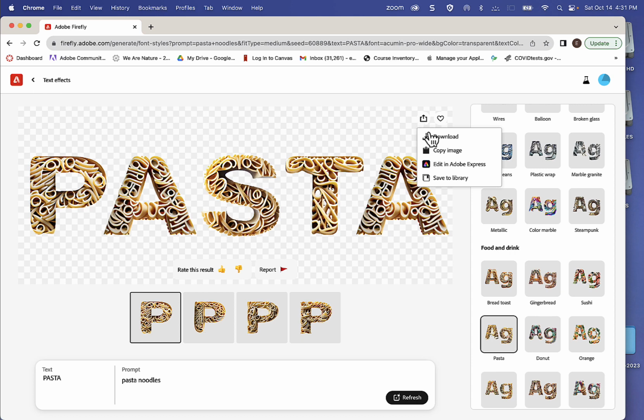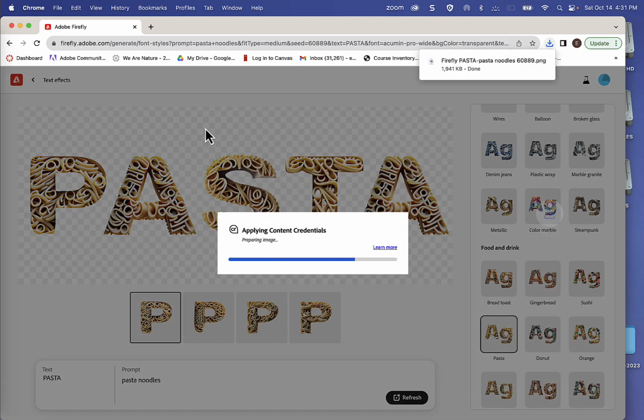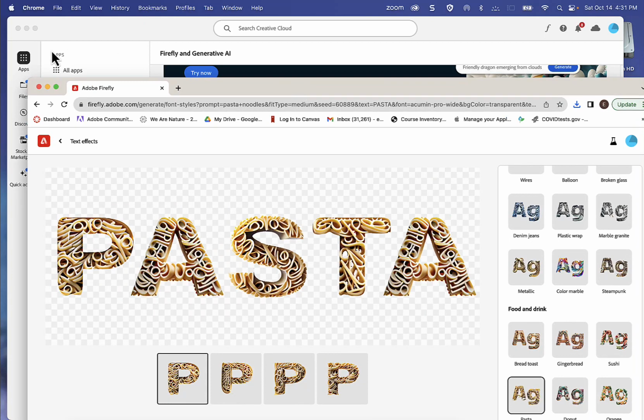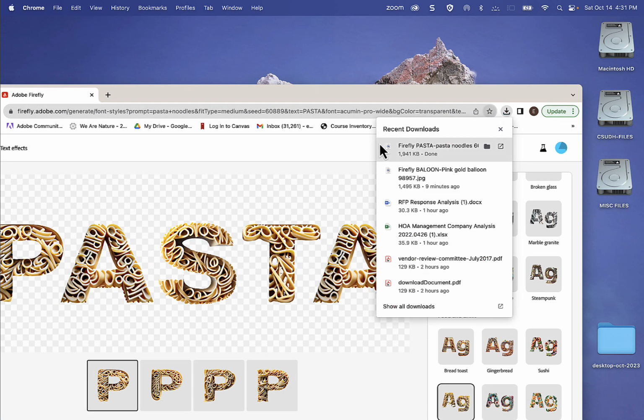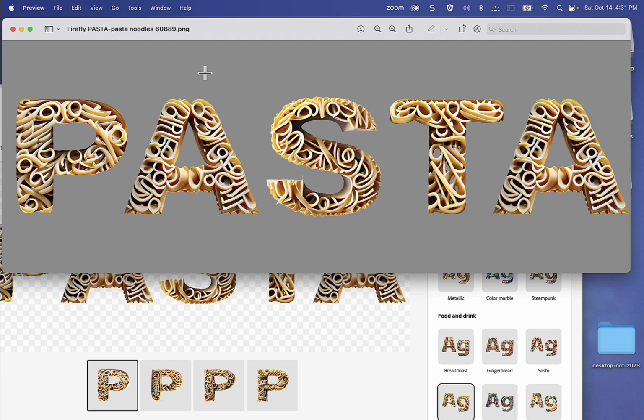If you click it, you can download it, you can copy the image, you can save it to the library. I'm going to go ahead and download it, and I'm going to say continue. I want to keep the transparency just because I want to be able to use any color I wish in the background. If I click this open, you'll see the background is transparent.